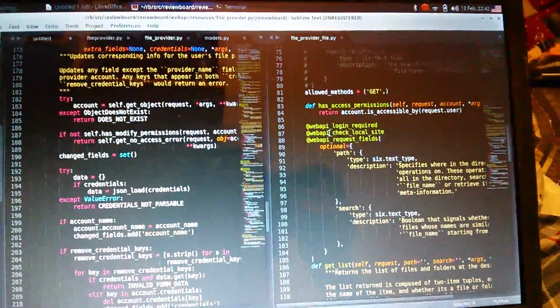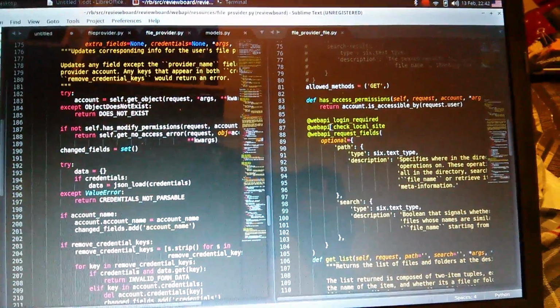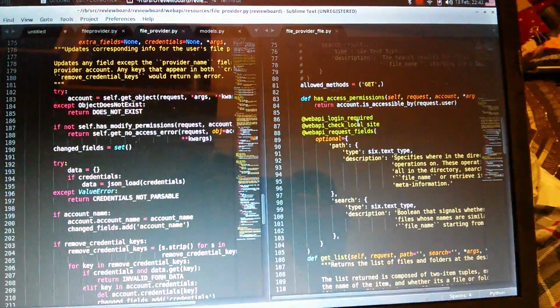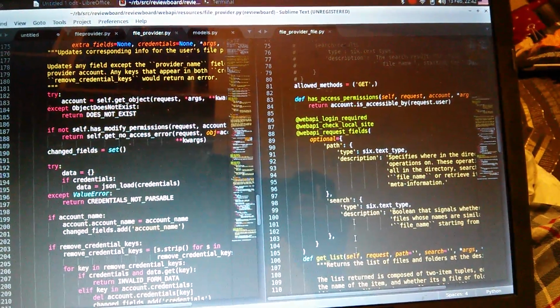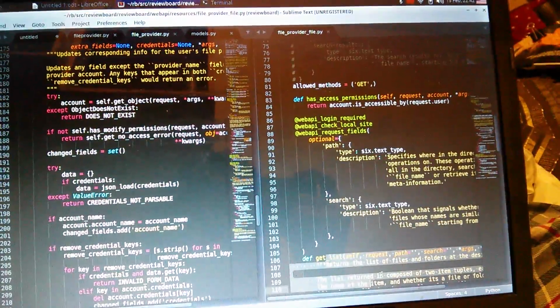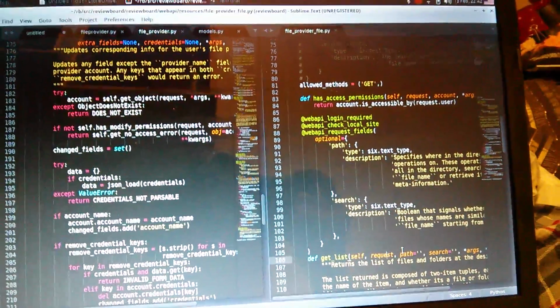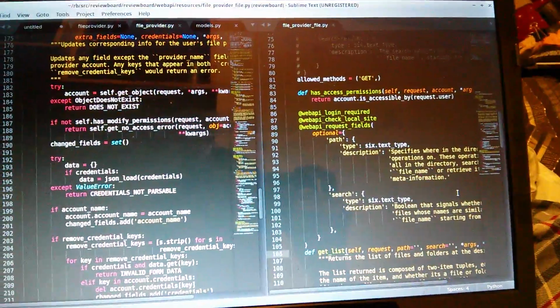The file provider file is a child resource of a file provider, and it allows users to interact directly with the accounts. Here, you can get all the files and folders for specific directories. They can search for files, and they can even get metadata for these files.